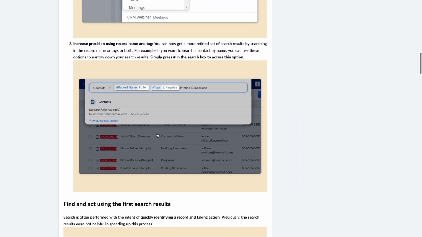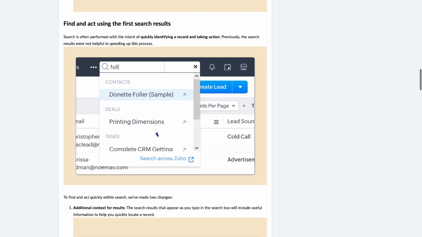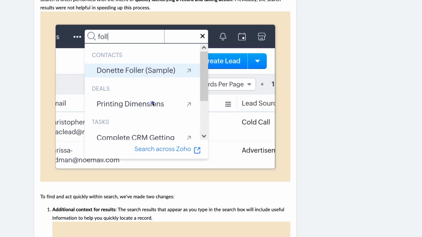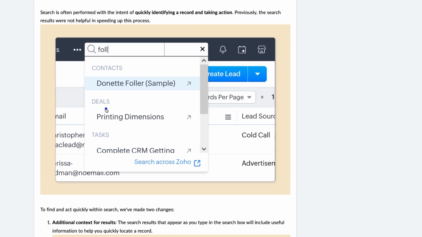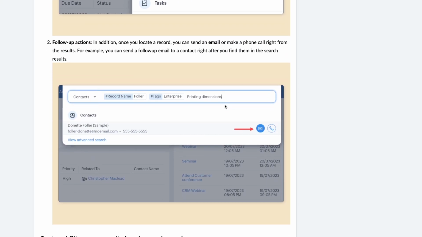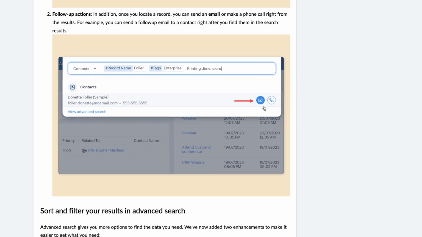Another thing that you're going to see here is the ability, once you're typing in, you can see that this is the previous interface, right? So it would just show the contact, the deal, anything that was associated with what you were typing in. Well, now it's going to give you some information. It's going to give you their email, it's going to give you their phone number. It's not going to stop there. It gives you a quick action button to click so that you can immediately send an email to the person that you're searching, or you can give them a call. This is really helpful. It just makes your life so much easier.